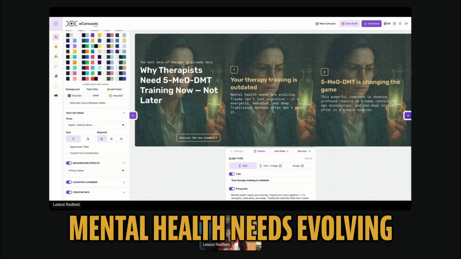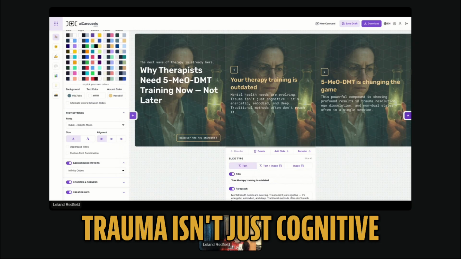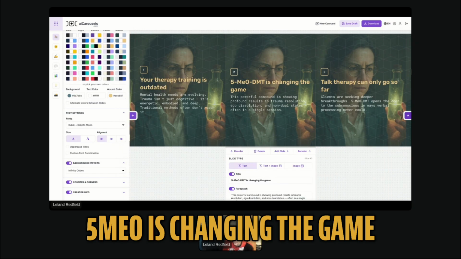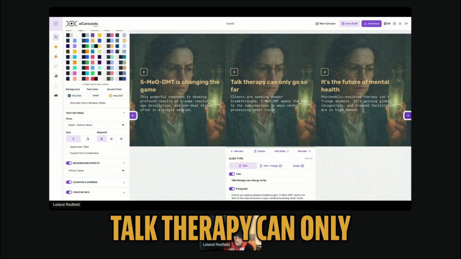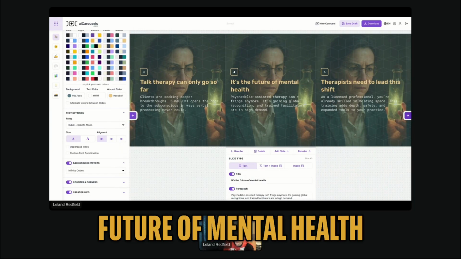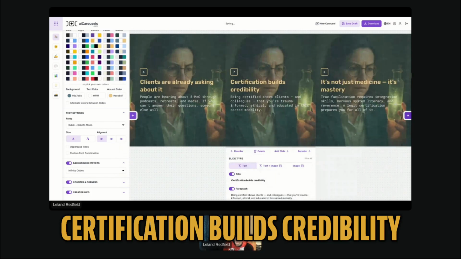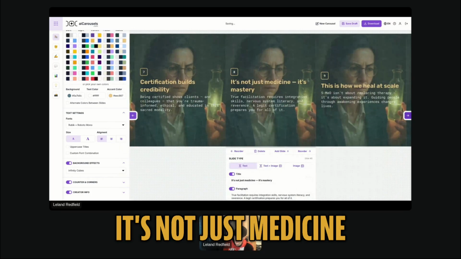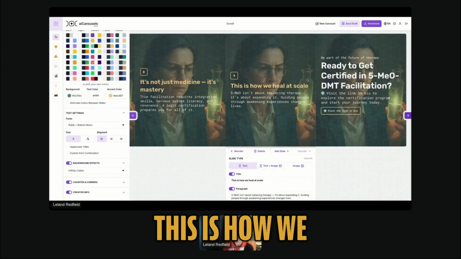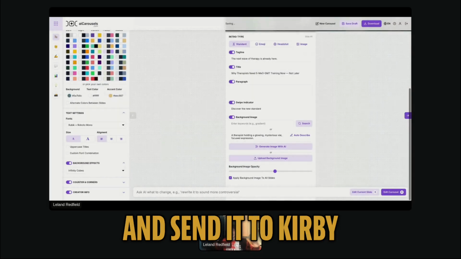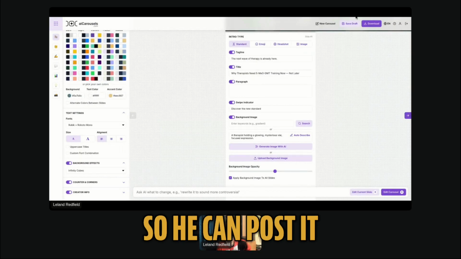Mental health needs evolving. Trauma isn't just cognitive. It's energetic, embodied, deep. Traditional methods don't often reach it. 5-MeO is changing the game. Talk therapy can only go so far. It's the future of mental health. Therapists need to read the shift. Clients are already asking about it. Certification builds credibility. It's not just medicine, it's mastery. This is how we heal at scale. That's pretty good. Let's download that. I'm going to send it to Kirby so he can post it if he wants.